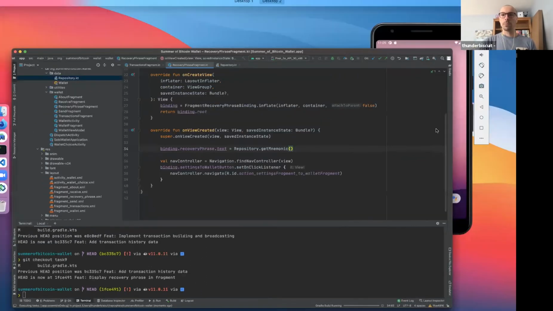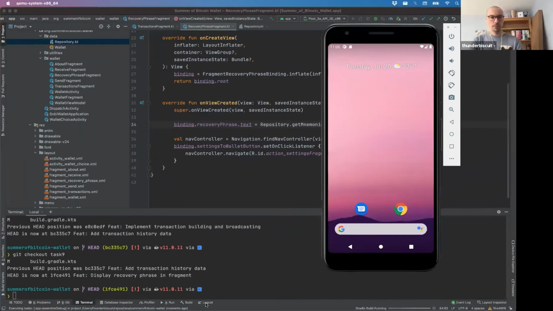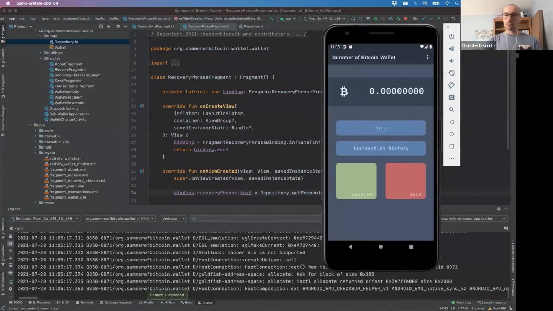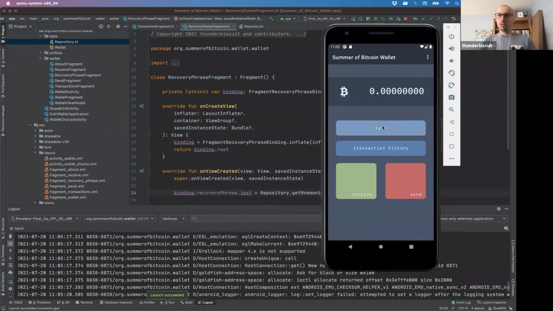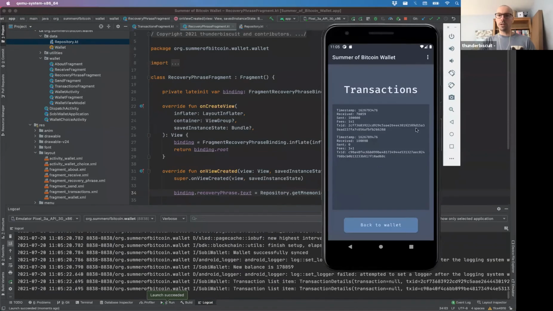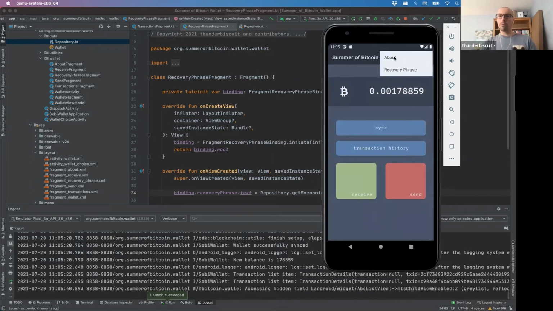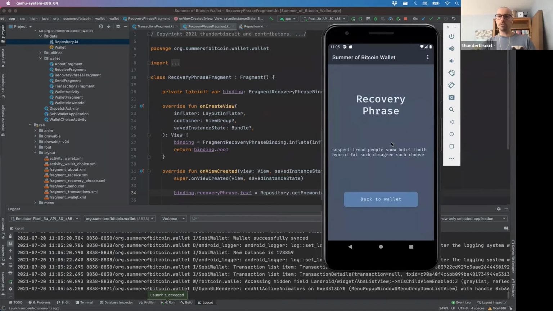And let's fire this app. Okay. I'm going to sync again, transaction history. We're all there. Oh, notice that actually we've updated now. And I think at this point, that's because we might be on version 0.3.0. So that's why the timestamp has been updated. And if I go into my overflow menu, my recovery phrase is there.